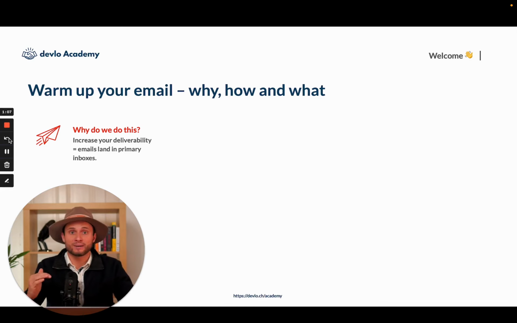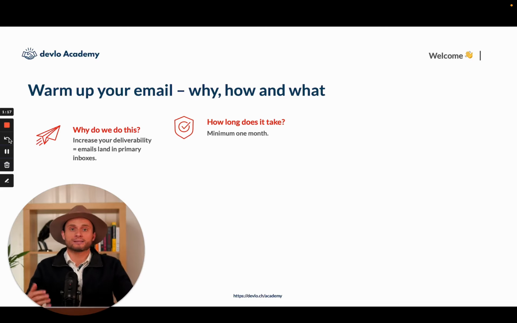It's essential, especially if your email address is relatively new or you've never used it before to outreach. How long does it take? Well, setting it up is really easy, but it usually takes a month to warm up your email address. So this is why it's the very first step to take.